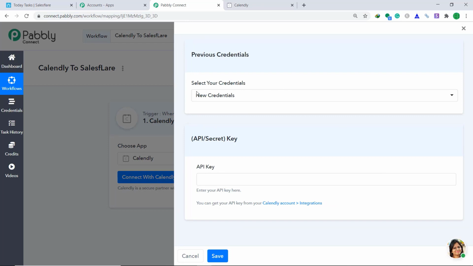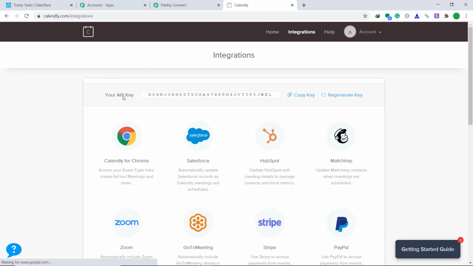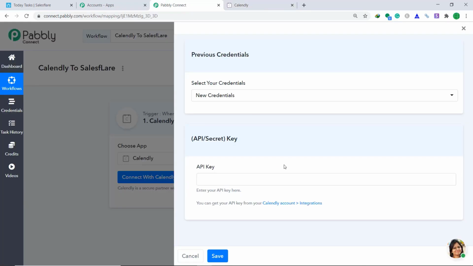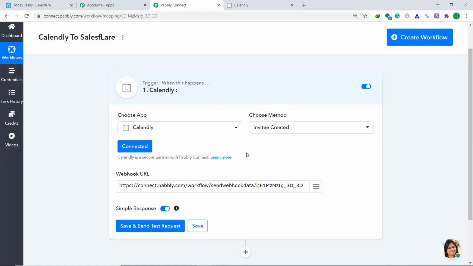Okay, so in Select Your Credentials, we have to keep it as New Credentials. To get the API key, just go to Calendly. Here at the top, you will find the button called Integrations. Just click it. Okay, so it is showing the API key. This is the API key you want. Just copy this and paste it here. Then click on Save. Okay, so after you have done that, just click on Save and Send Test Request.